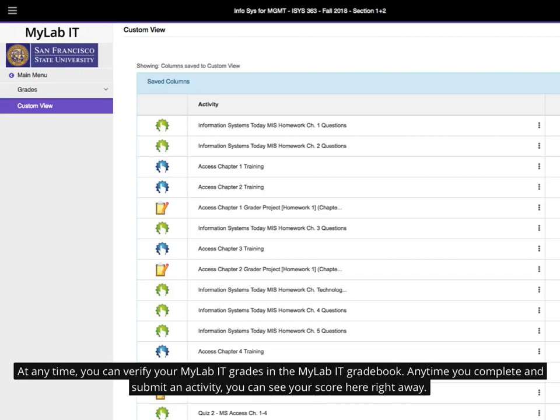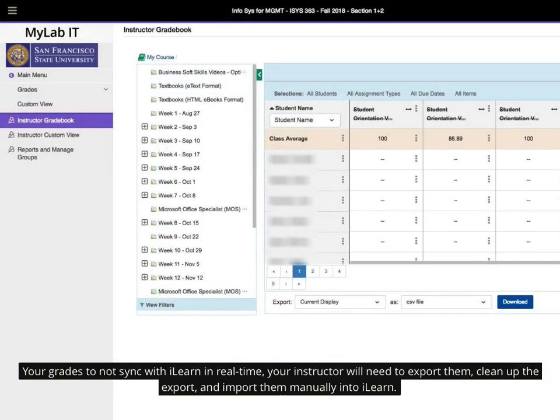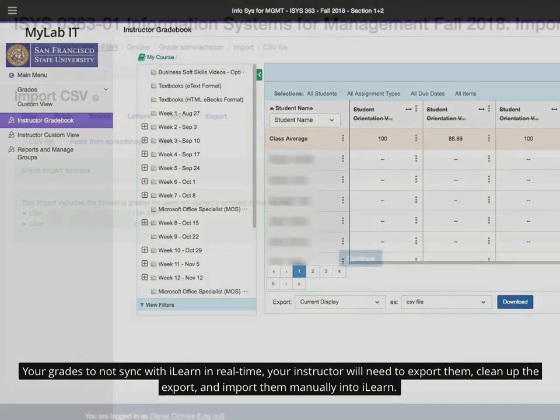At any time, you can verify your MyLab IT grades in the MyLab IT Gradebook. Anytime you complete and submit an activity, you can see your score here right away. Your grades do not sync with iLearn in real time. Your instructor will need to export them, clean up the export, and import them manually into iLearn.